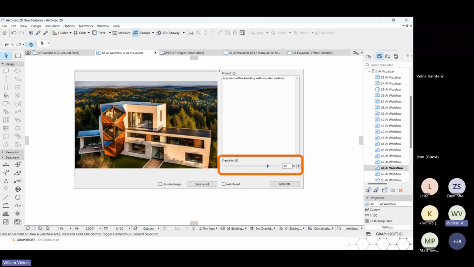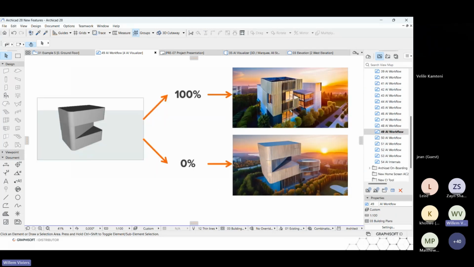Now, onto the other settings you can use to generate your AI images. The AI visualizer palette includes a creativity slider, which is a parameter that adjusts how much creative freedom the AI has. So the higher the value, the more creative the output, but it may deviate more from the input shape defined, and lower values maintain the shape more strictly, but produce less creative results.